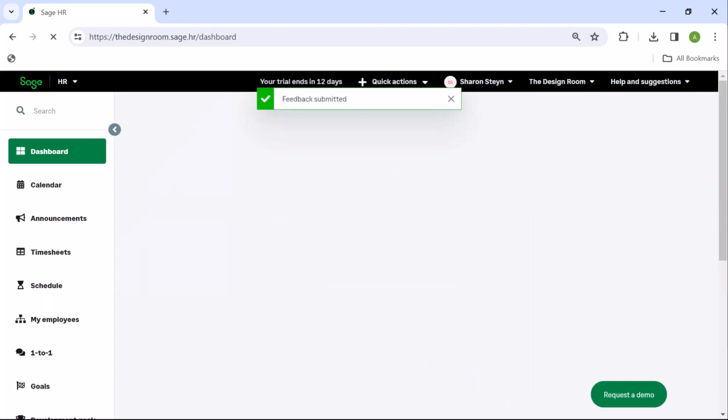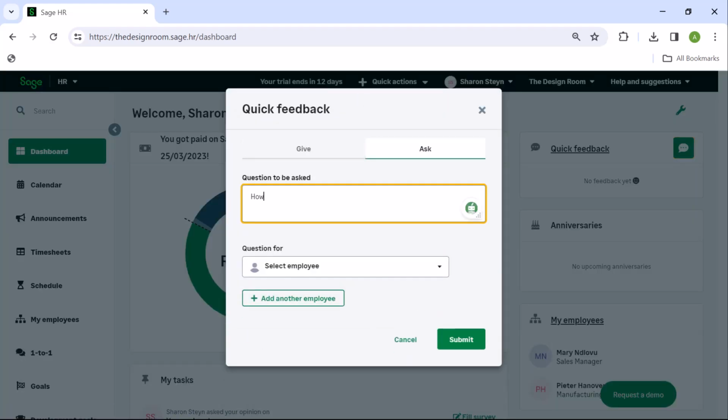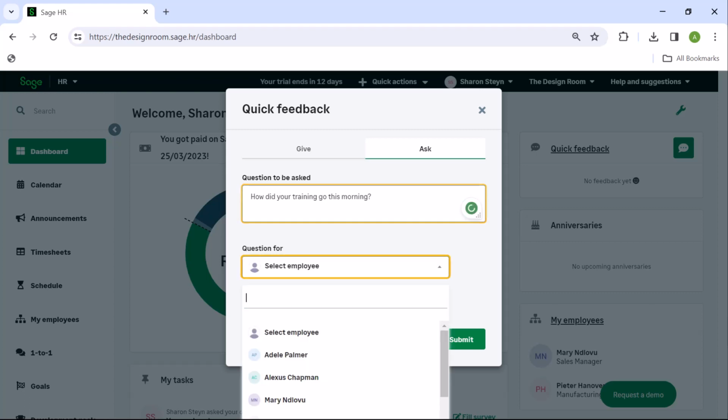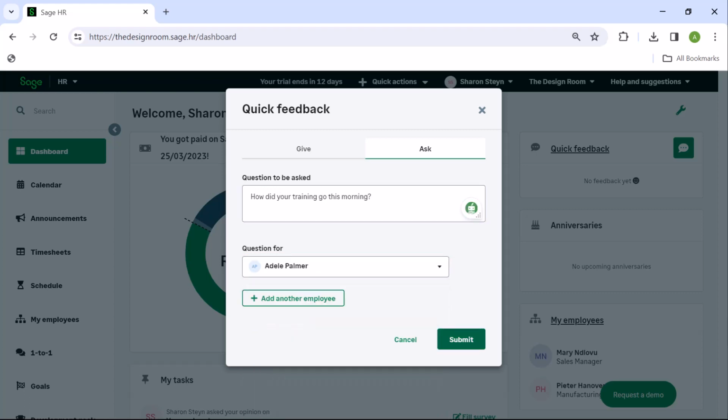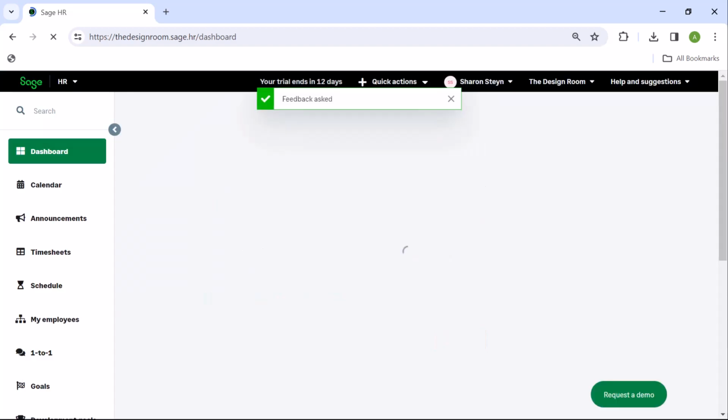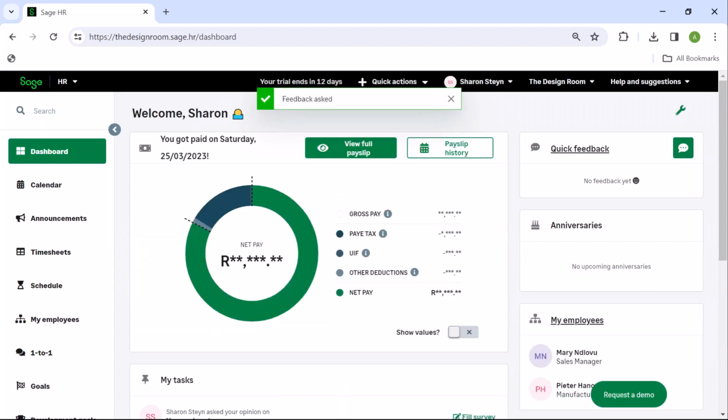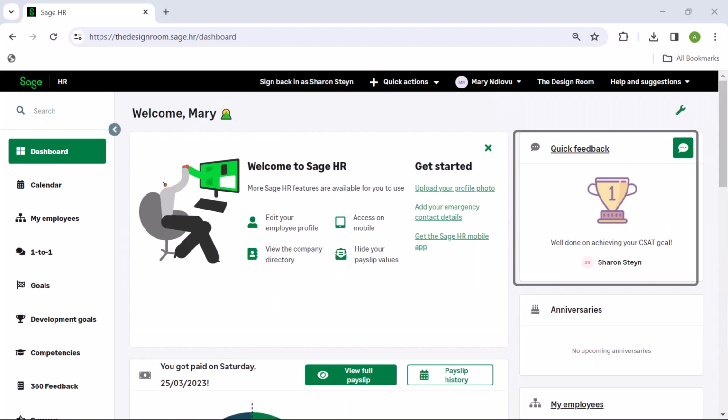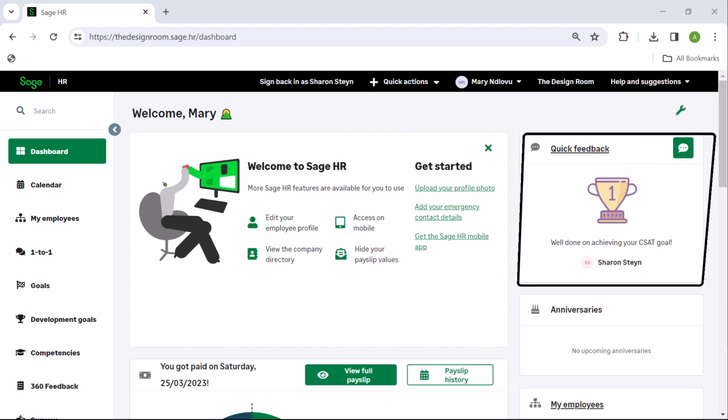To ask for feedback, click on Ask. Enter the question you would like to ask, then select the employee you want to send this to, and then click Submit. The feedback you give will appear in the Quick Feedback section on the employee's dashboard.